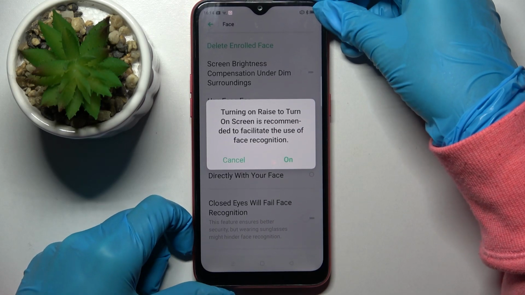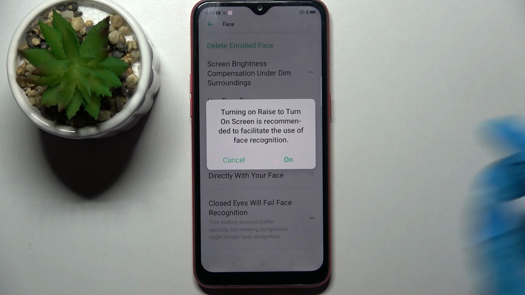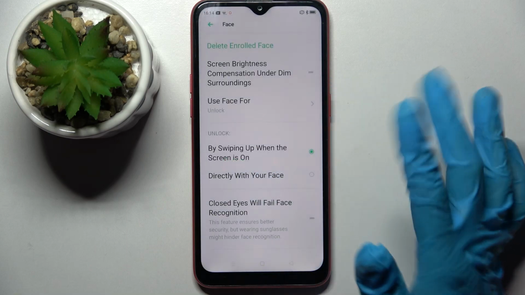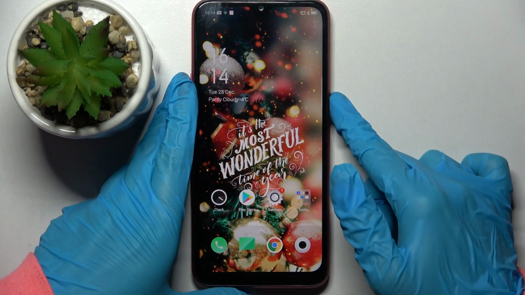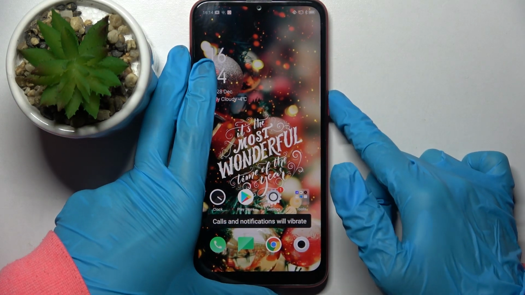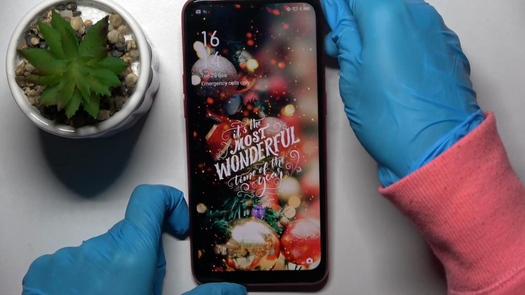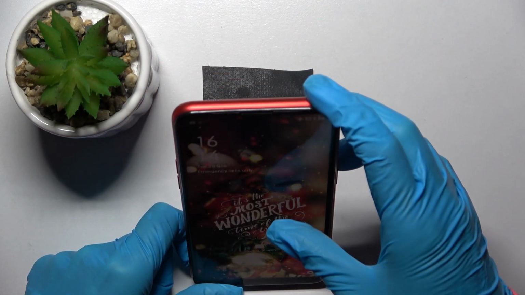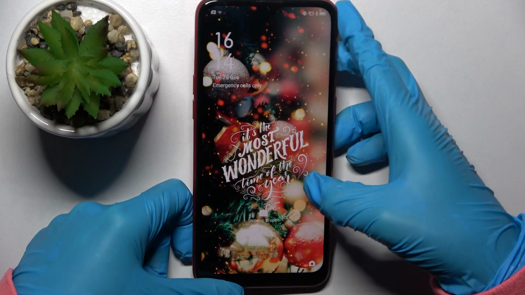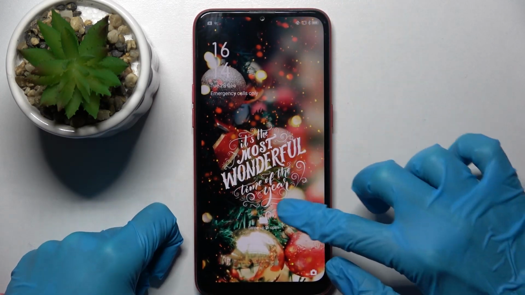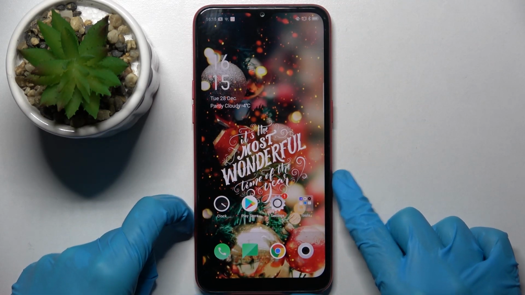If you wish to turn on Rise to turn on screen feature, click on OK. If you don't, just go with cancel. Now when I turn off my screen, then turn it back on, I can see that face unlock is working properly. So all I need to do is swipe up to open my device.